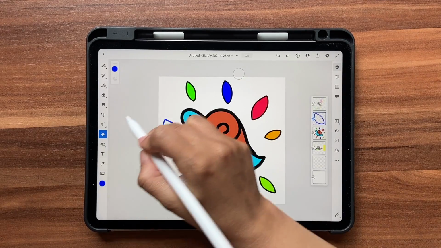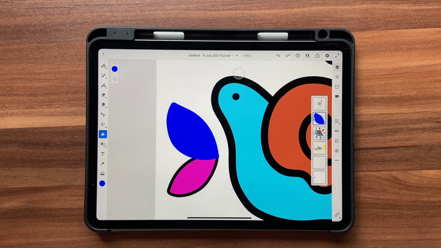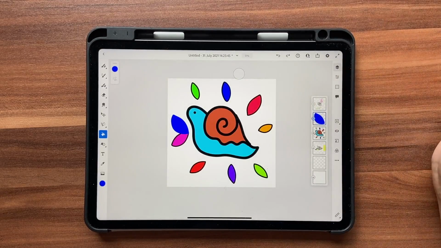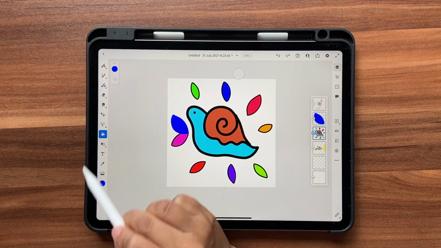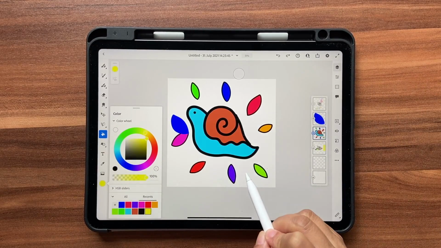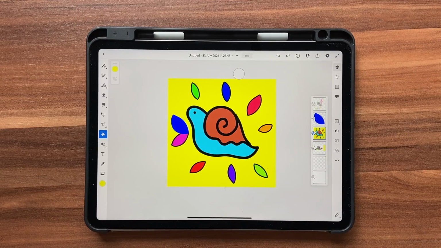Use your fill tool now and make sure you join these edges, otherwise your fill tool won't work. Okay, so everything is ready. Oops, background. So I'm going to go back to this snail layer, click on a fill tool, go to this bright yellow and color this bright so that everything looks neat and bright.